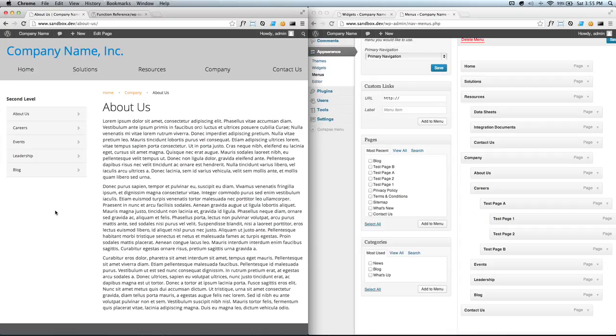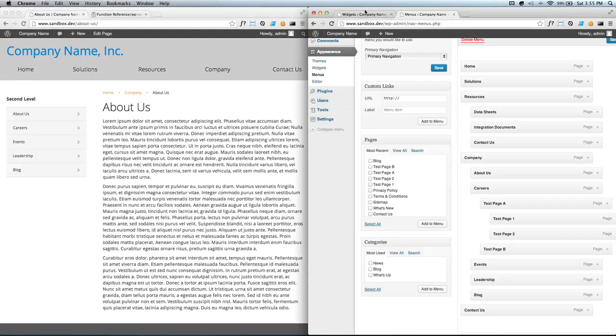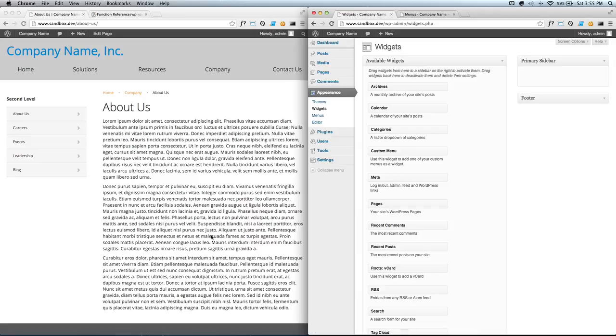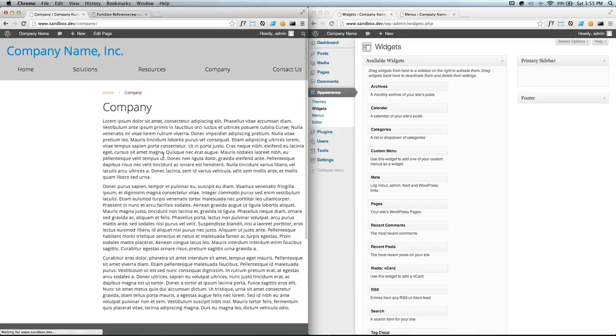It's super powerful, super easy. If you are a more advanced user or developer and you're looking to do something even more powerful with WP Nav Plus, stick around here. I'm going to show you how to use WP Nav Plus in your templates instead of using the widget. So first, let's remove the widgets that we created and get back to where we started. So here we have this blank area on the side.